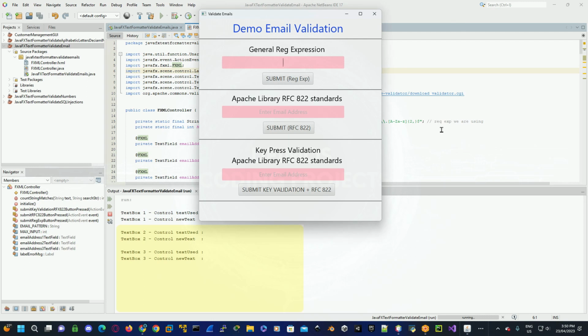For today's video, I'm going to show you 3 techniques for validating emails. The first one is just using regular expressions. The second one is using the Apache library RFC 822 standards for validation. The third one is the ultimate one.